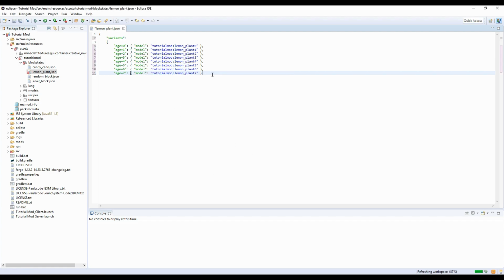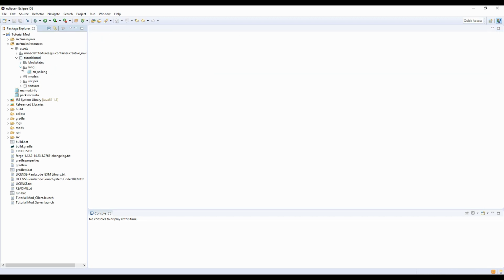There you go. And then you want to close that, close that, save it. This will be in the description, by the way. And now you can close the block states.